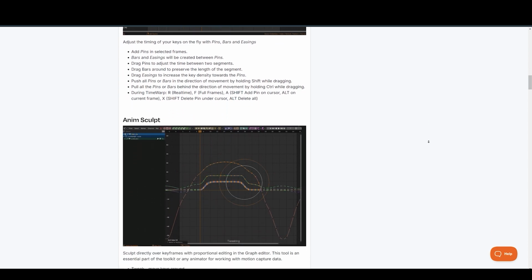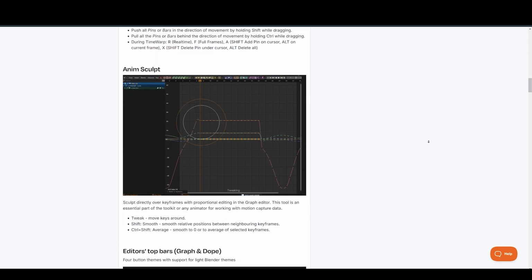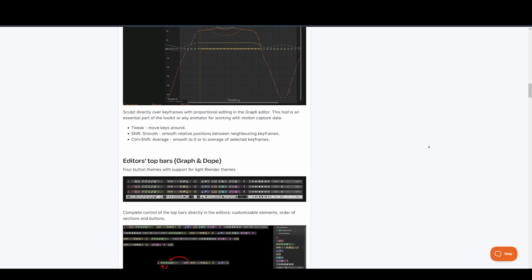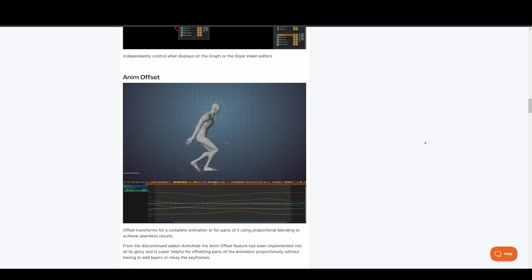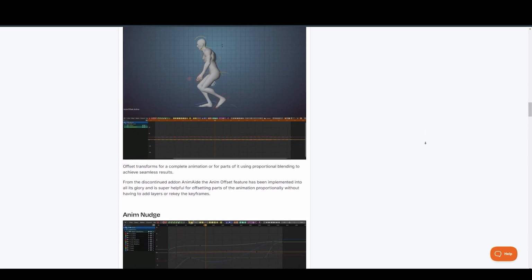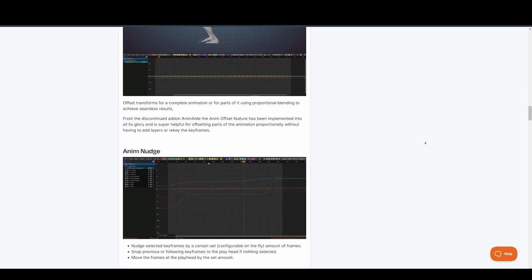Use the Anim scope to easily sculpt your animation curves in the graph editor. Take advantage of the editor stop bar and animation offset for precise animation control. Explore a wide range of graph editor tools to refine your animations.